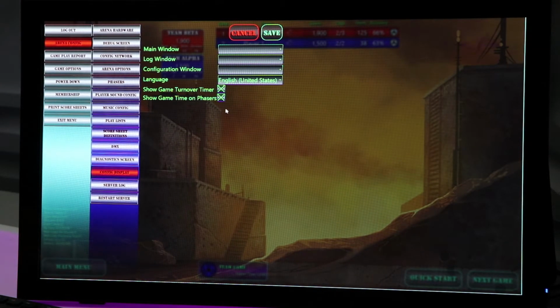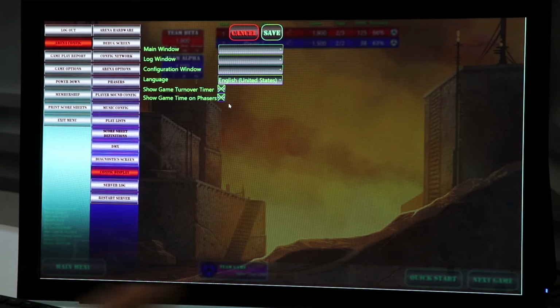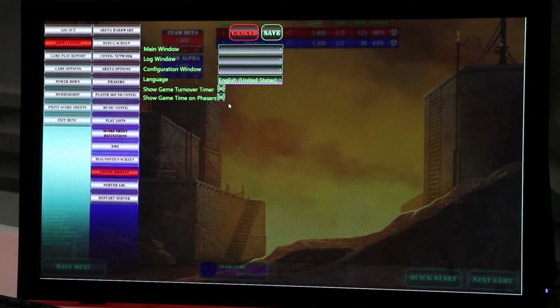There's also the game time on phasers. If you check that box, the back of the phaser screen is going to show how much time remains. Some operators want to turn that off in case they have to adjust the game time due to extenuating circumstances.